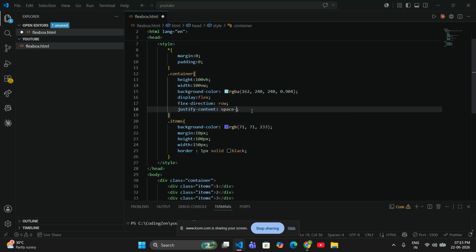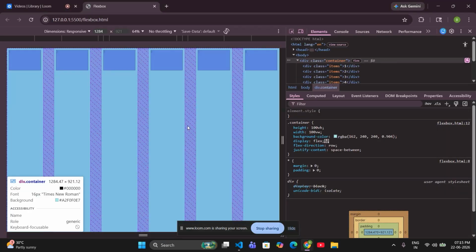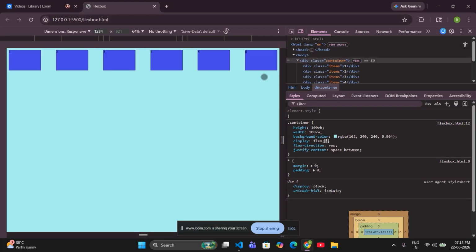One more thing we have is space between. Space between means we are not leaving any space on the left and on the right. We are only leaving spaces in between these items. Got it? This is about justify content.